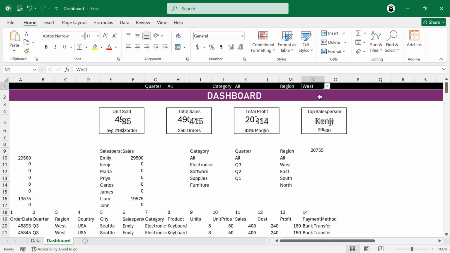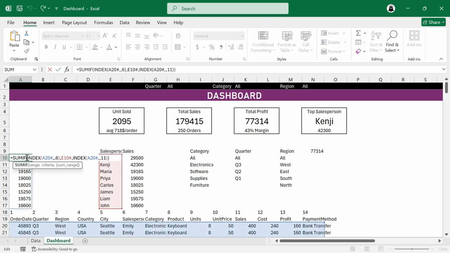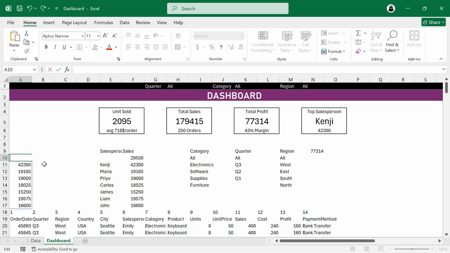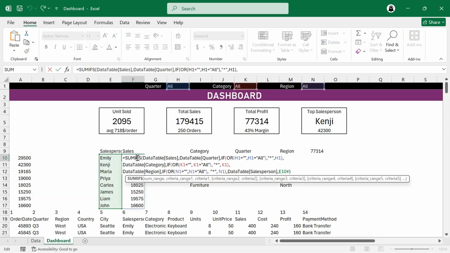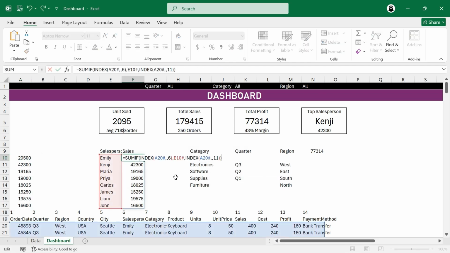Now test the dashboard again. Try different combinations of quarter, category, and region. Everything updates correctly, and our formulas are now much shorter, cleaner, and easier to maintain. Now copy the formula we created for testing and replace the existing formula in cell F10, the helper list used by the top salesperson KPI card.